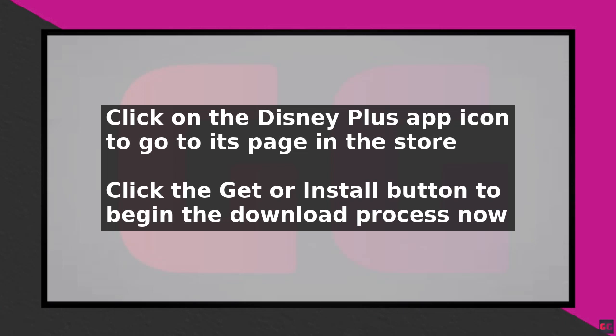If you are not already signed in to the App Store, you will be prompted to sign in with your Apple ID and password. Enter this information to continue with the download. Once the download is complete, click on the Open button to launch the Disney Plus app.